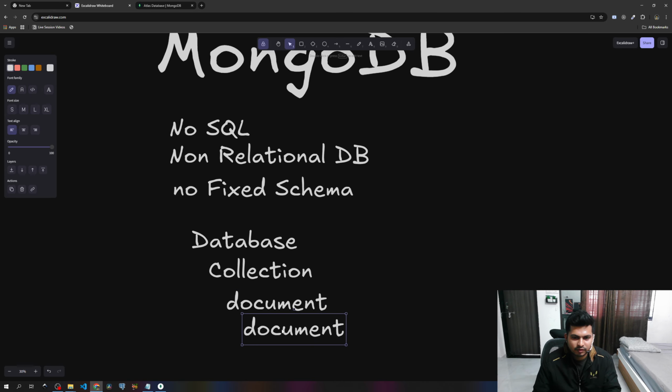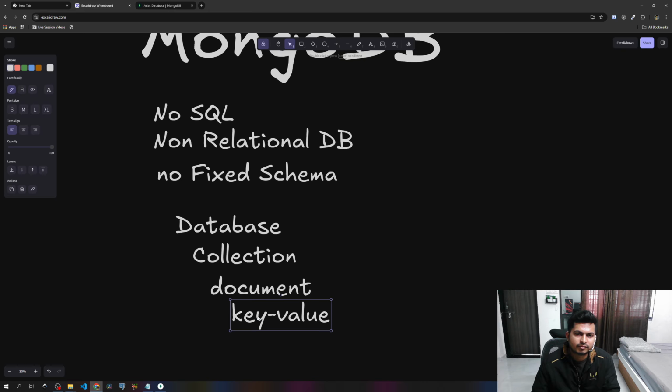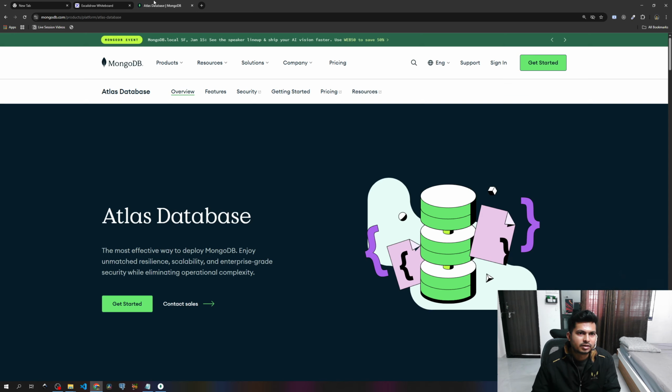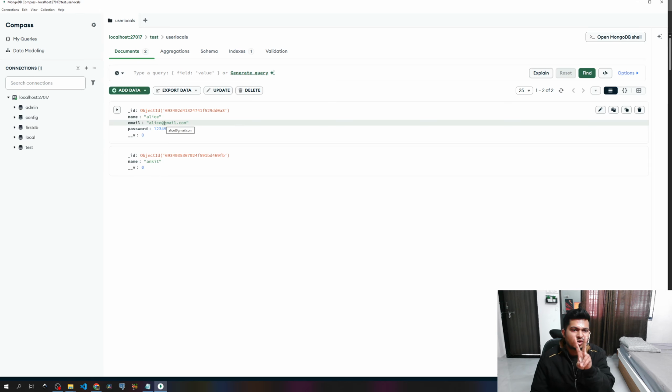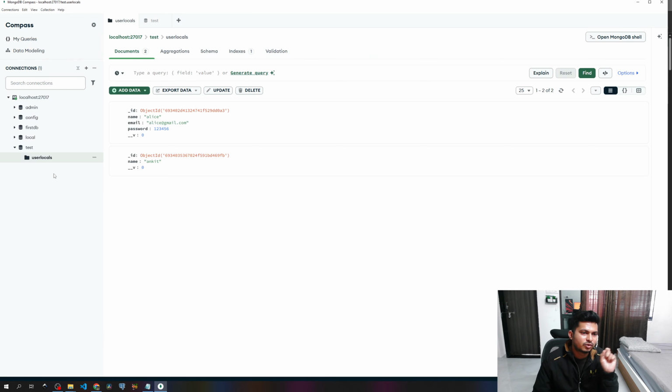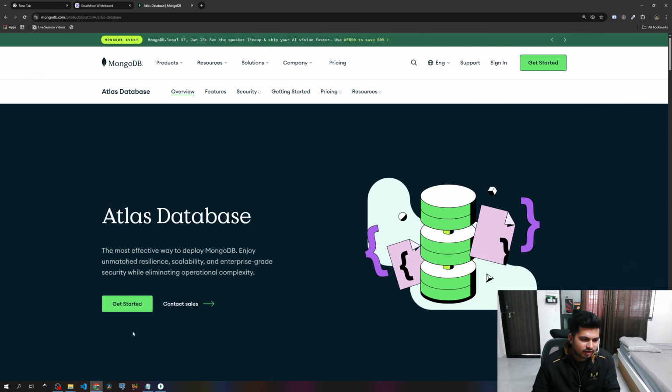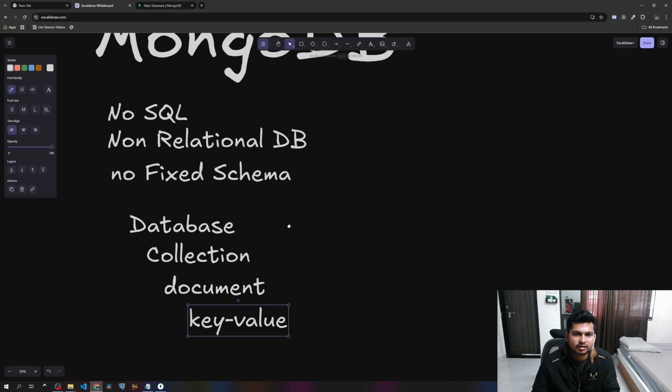Inside a document we have key-value pairs. A key is similar to a field or column inside a table in SQL. Something like this, a key-value pair, and this is the document. All these documents together are called a collection, that will be this user collection. So let's compare with SQL, so we can see the difference.